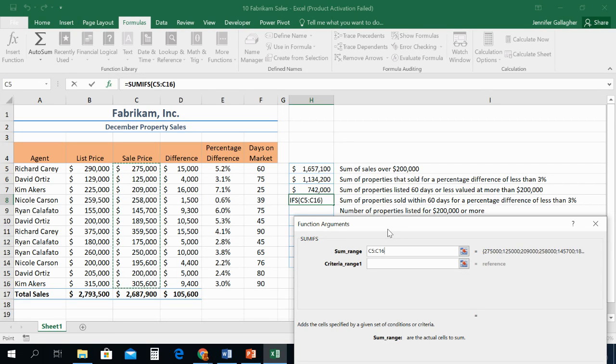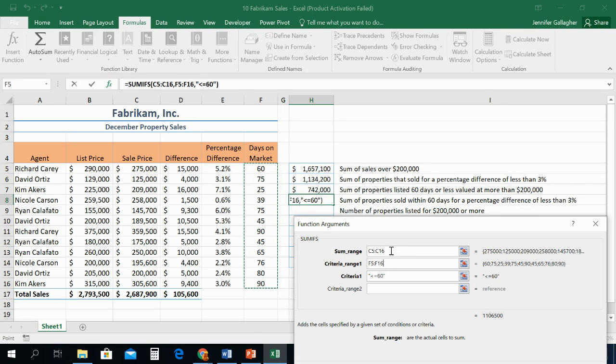All right, now I'm looking for the houses that sold within 60 days. Okay, so I'm back to that less than or equal to 60 days. Less than, equal to, and 60. That is less than or equal to 60, this range right here. So you see how I messed up and I put range, but then as I was double checking, I was like, oh, I've got it backwards. So it's got to find the range first, and then it goes and looks for the criteria. So F5 to F16 is where it will find if it's 60 days or less.